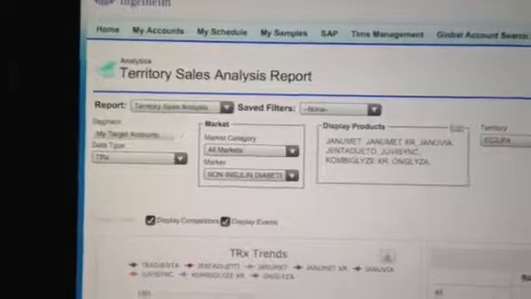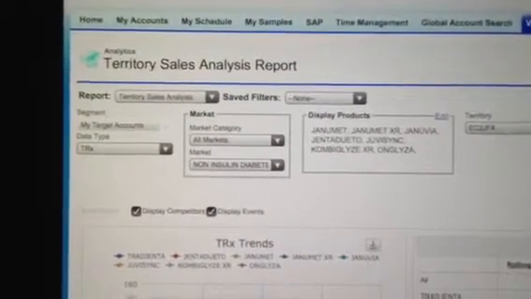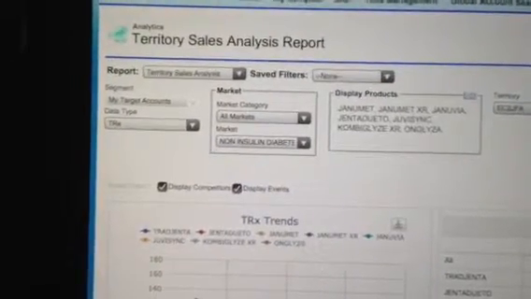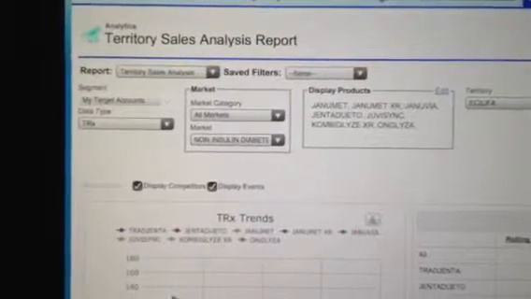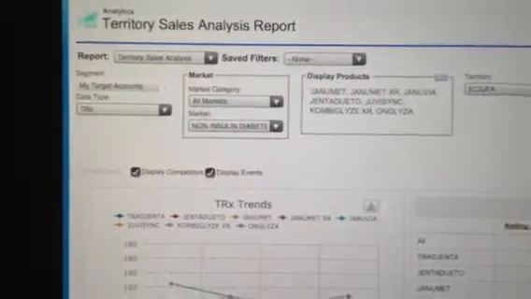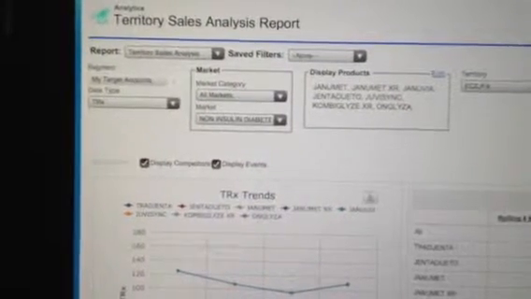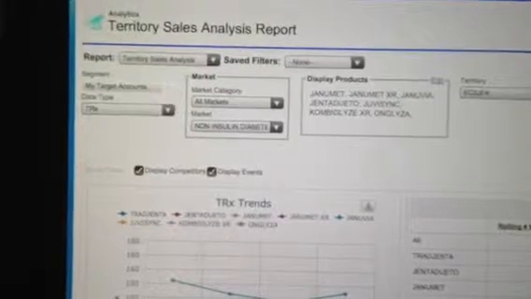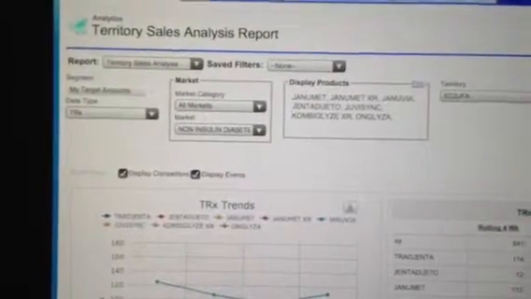And that is a quick overview of the Territory Sales Analysis Report. Probably the report I will use the most, I think. I think it has the most data all in one spot. And I'll probably utilize the reach and frequency report a lot as well, just to see if my routing is on, and if not, where I need to go to improve my reach and frequency, and so forth.